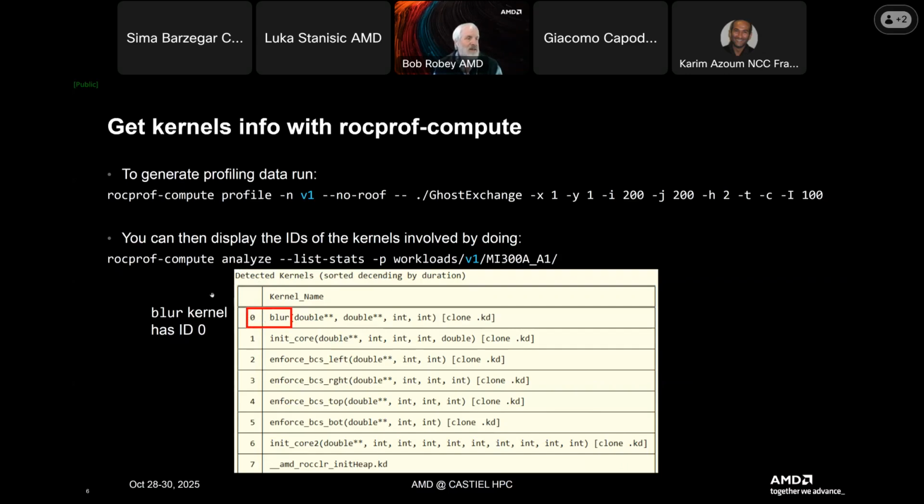And we stored this profile in the first line when we did the no roof option, and we told it to store the profile, and it by default puts it in workloads v1 and the GPU type. So when we do the analysis, we're going to add that -p to point to that location. And you see that v1 comes from the -n v1 in the profile command.